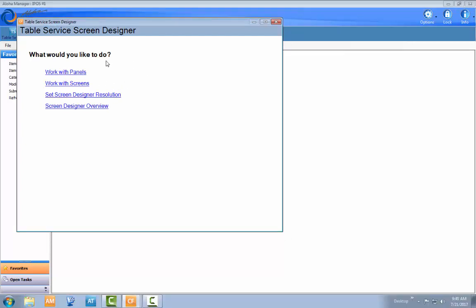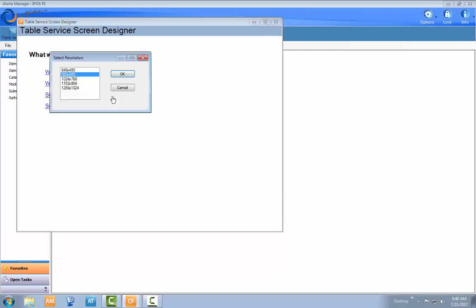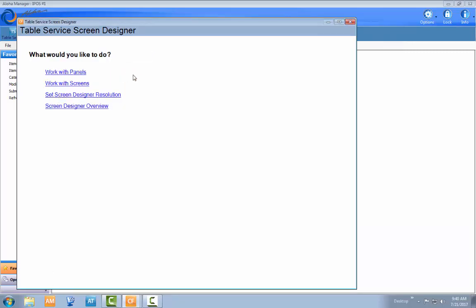So what we're going to do here is we're going to choose the screen designer resolution. We're going to pick the resolution that we want to work with so that we are seeing the screen exactly as it will appear in the front of the house for the staff. So what we want to do is we're going to go ahead and set it to 1024-768, which is the resolution of most of the front of the house terminals. And that will let us see it exactly in the right proportion, so we can make sure things aren't overlapping or we're going to be causing any issues or there's gaps where we don't expect.